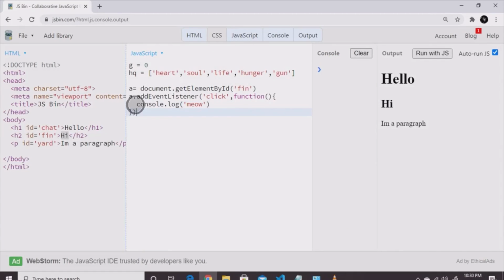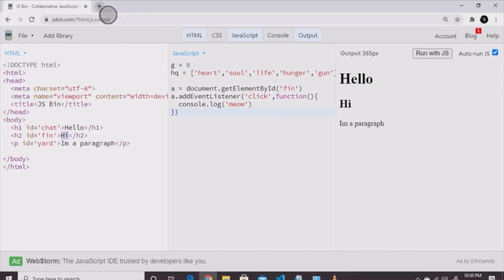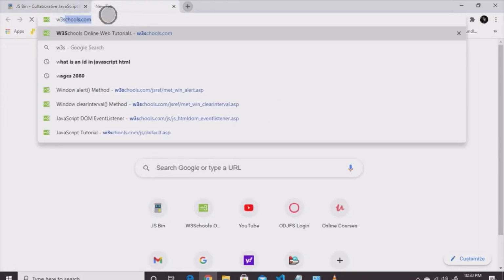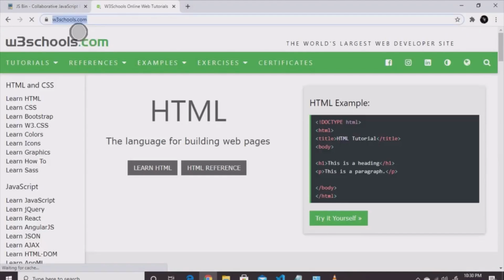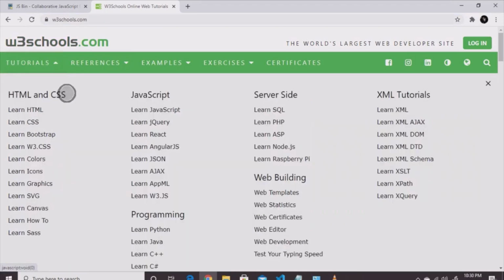So where do these event listeners come from? Let's go to the browser. Let's click on a tab. Let's go to a website called w3schools.com. Once that loads up, on the left hand side you see this tab. It says tutorials. Click on that. Let's go over to learn JavaScript.